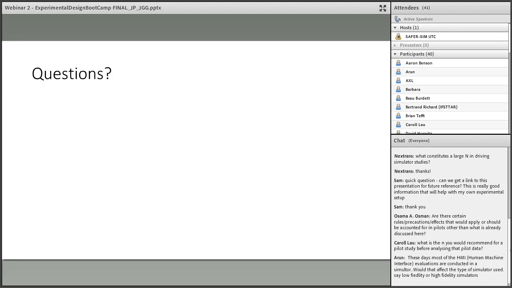So another question is, what is the N you would recommend for a pilot study before analyzing that pilot data? That really depends a lot on how close what you're doing is to something that you've run in the past. Things that are very similar to stuff that you've run in the past will need a lot fewer pilot subjects. We might even run just a handful, like maybe 4 or 5, and check that everything's running as it's supposed to be, that the procedure seems like it works fine.